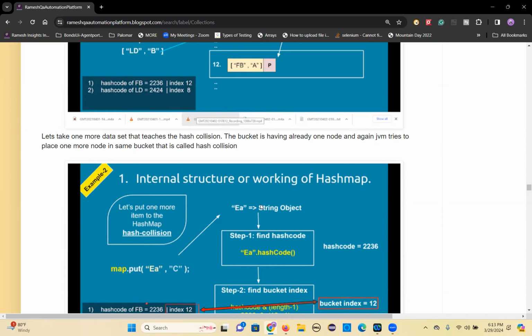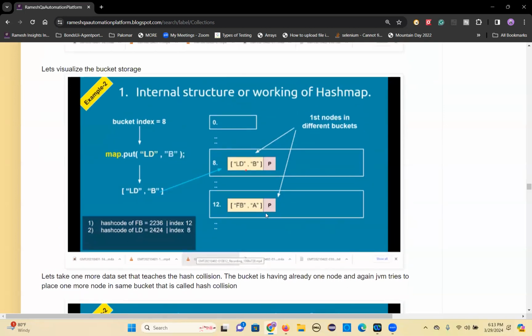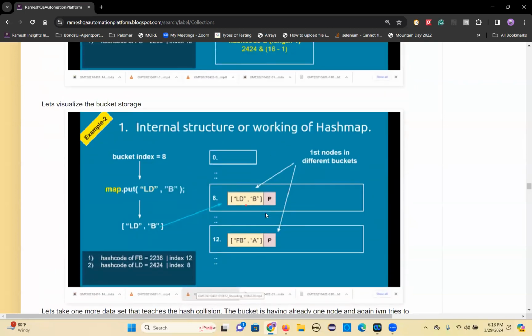Ramesh, sorry to disturb. Ramesh, there, how was that index getting generated?